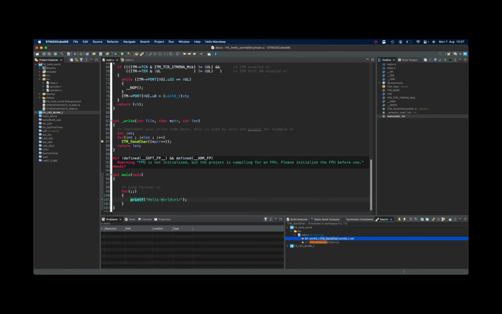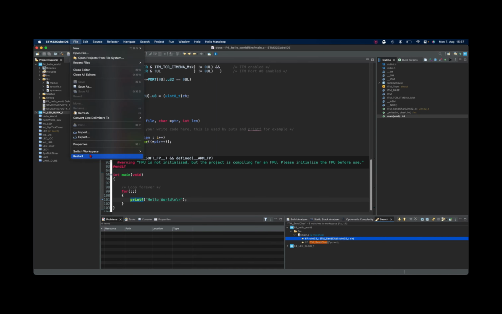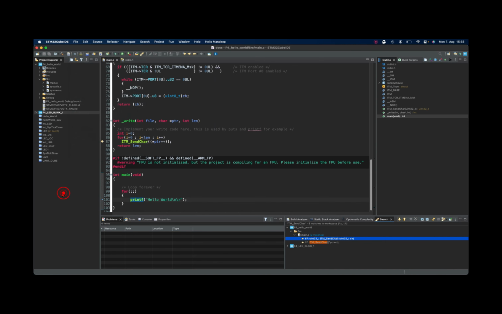On the left hand side we can see there's a project explorer. All the projects which are in your workspace will be shown over here. Whenever you start STM32 Cube IDE, you will be asked to choose a directory as your workspace. If you want to change this workspace, you have the option switch workspace. For example, I have used this location as my workspace, so all the projects I create will be saved into this workspace.